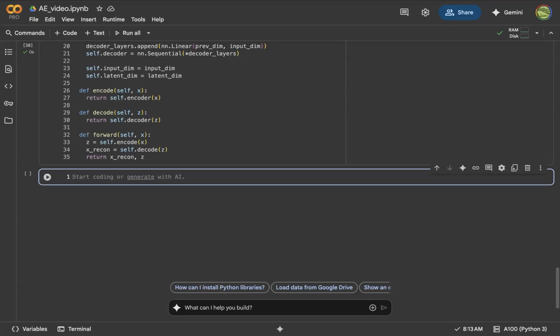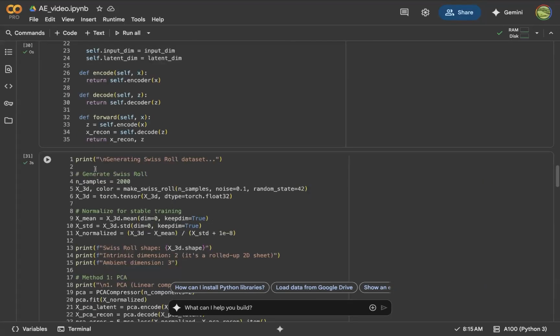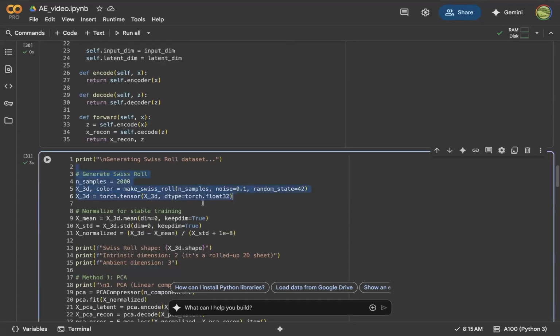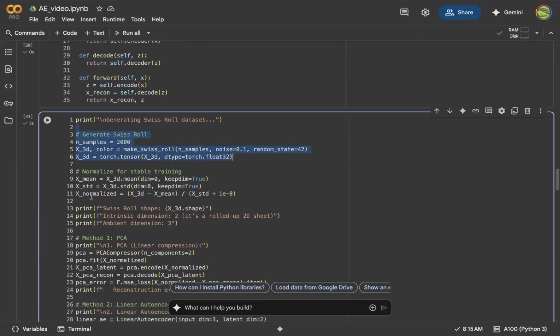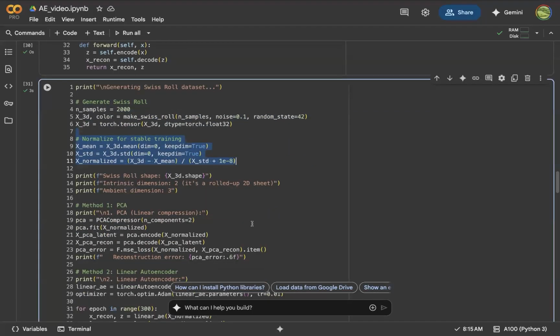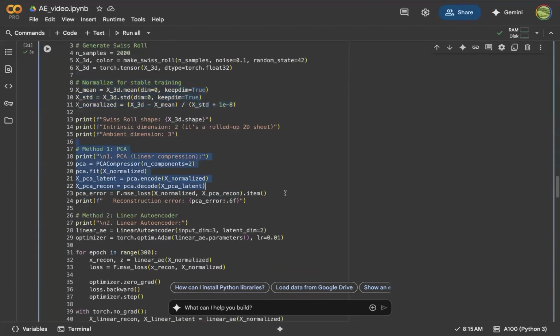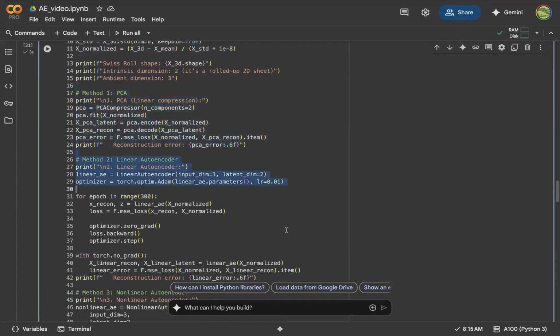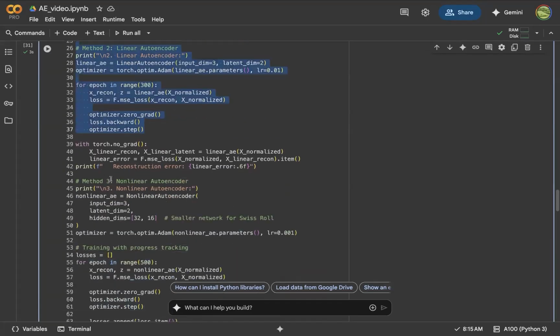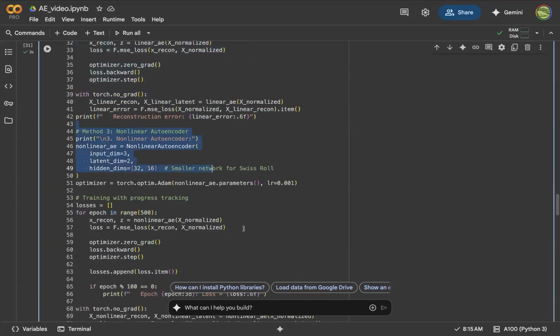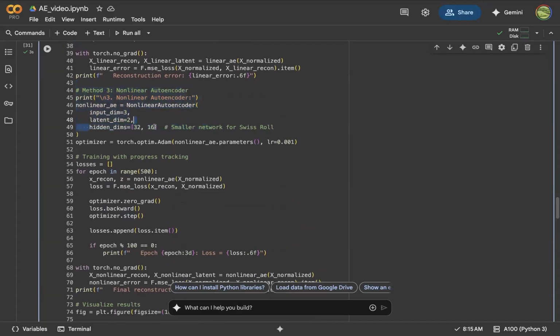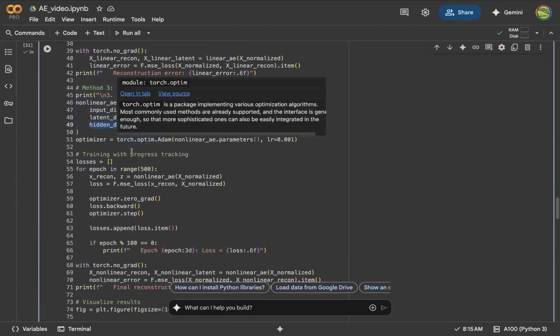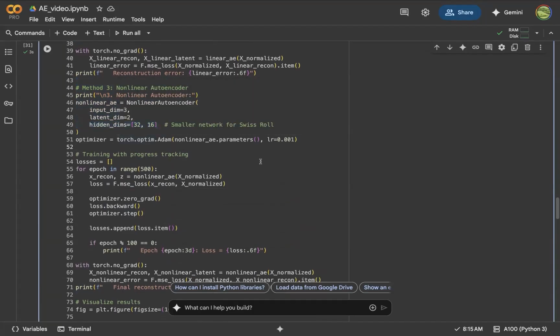I'm going to code this up because this is easy, and I will show you the final result. So here is what I did. I have the samples taken from the Swiss roll, normalization, and some print statements. We do the PCA and then the linear autoencoder, which of course we have to train, and then the nonlinear autoencoder. Here, I reduced the dimension to be somewhat fair, because it's not really necessary to go that deep.